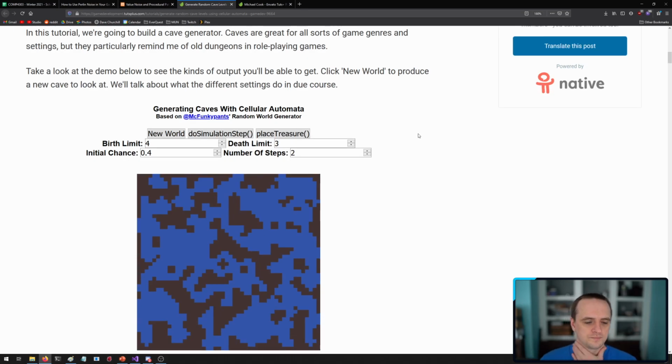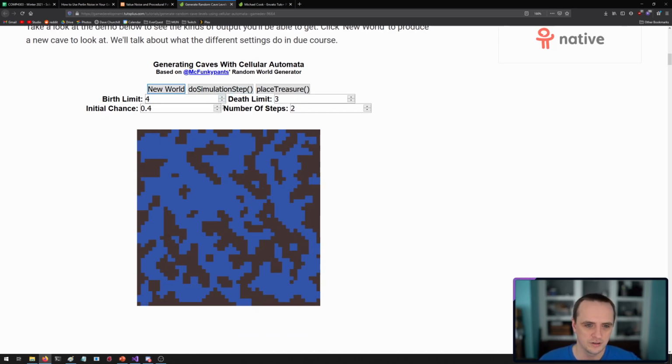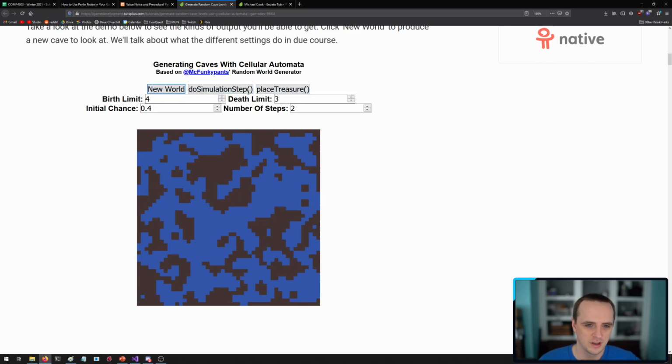Okay, so, generating caves with cellular automata. Here we go. So let's create a new world. Here we have the birth limit variable, the initial chance variable, the number of steps, and the death limit, okay? So let's, for example, generate a new world, and we can do more simulation steps with the cellular automata to see how the world evolves.